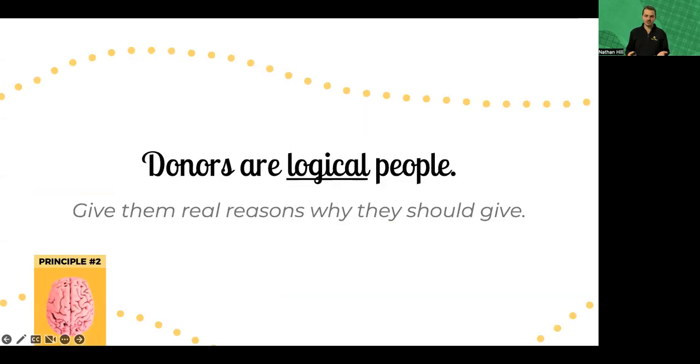The key principle that I want you to walk away from this lesson with is that donors are logical people. You and I are both logical people. Donors are the same way. We have to give them real reasons why they should give. We can't just talk about the deadline because everybody can talk about the deadline. We can't just talk about the tax deduction because everyone can talk about the tax deduction. What are the core real reasons why I should give to you rather than to any other organization that's trying to raise funds during the year-end season? So we've got to give clear, concrete, real reasons why someone should give.